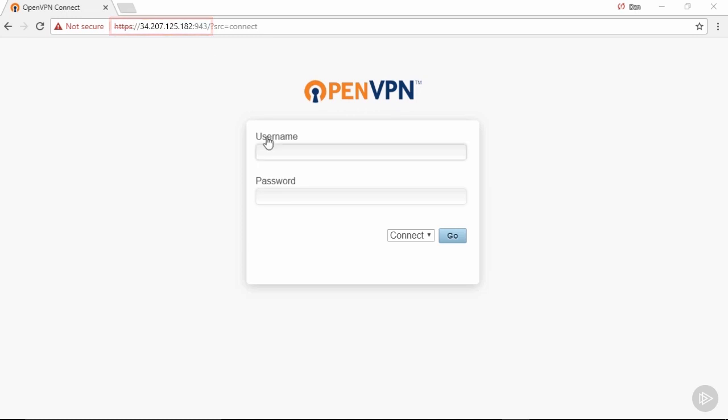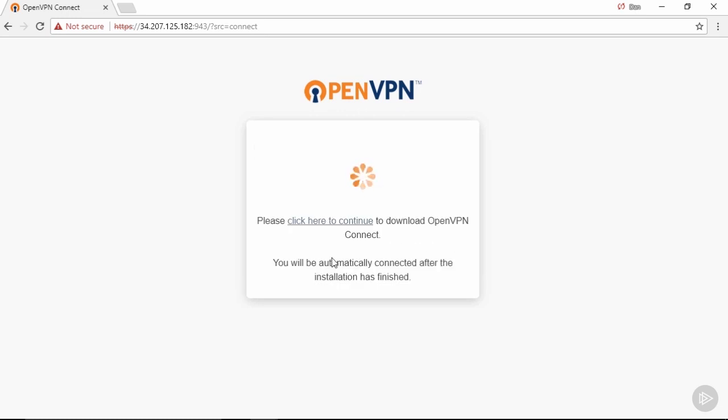So on this page, I'm given the option to present a username, so I'll put in OpenVPN in this case. I'll pop in the password for that account. And in the drop-down menu below, it's set to connect. I'll leave that and I'll click Go. And from here, I have the option to click a link to download the OpenVPN Connect client. It's also going to download a profile with everything filled in for me to make the actual connection.